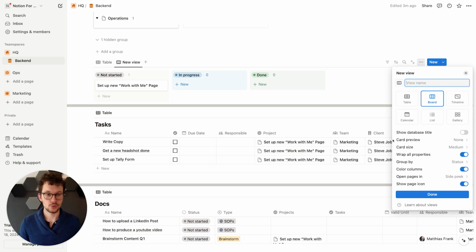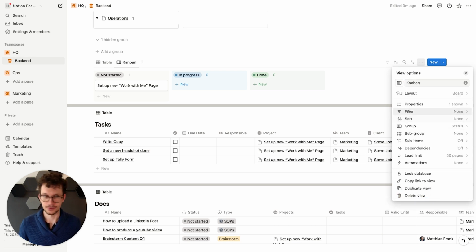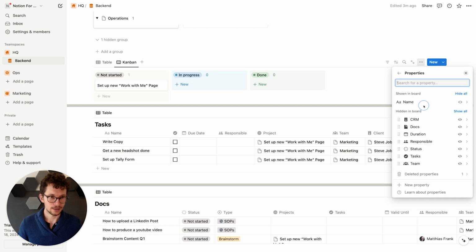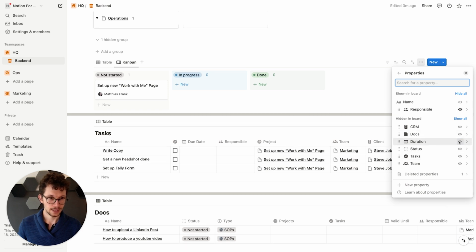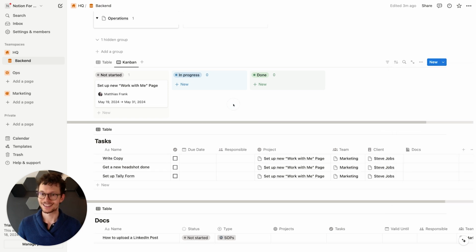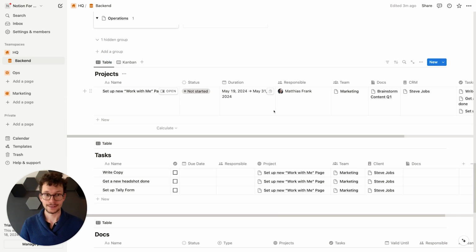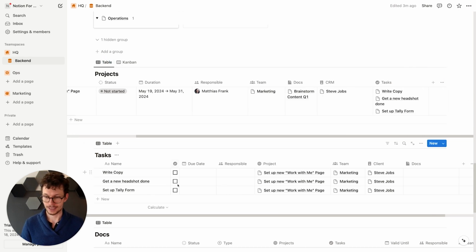And now I can choose the properties that I want to see on them. Oops, let's just click on done. And let's say, okay, in the properties, what I want to see on this view is for sure the responsible person, the duration, and then I'm just realizing I forgot to create one property. I want to have a progress indication. So on projects, I want to see, okay, how many of my tasks are done.